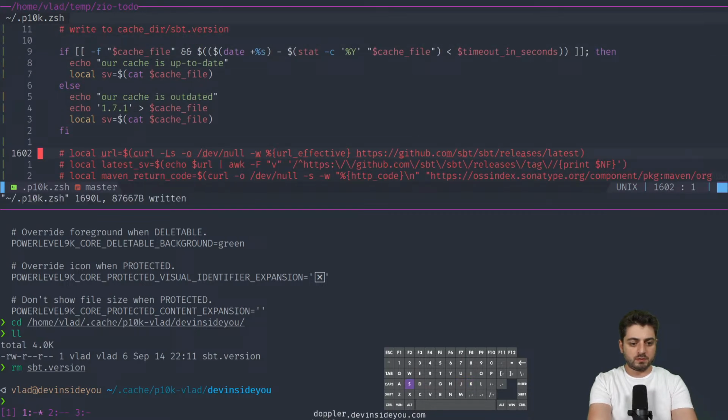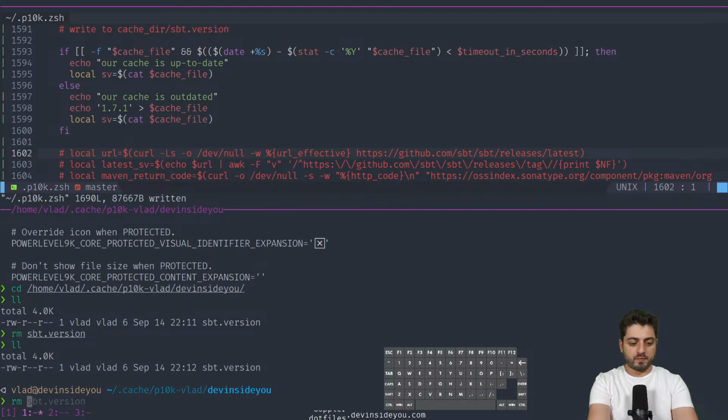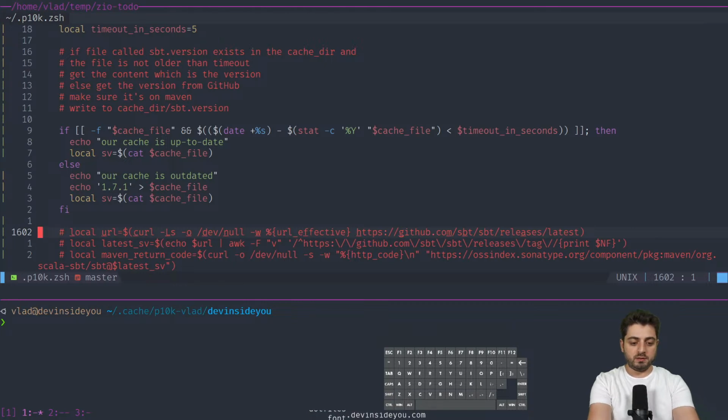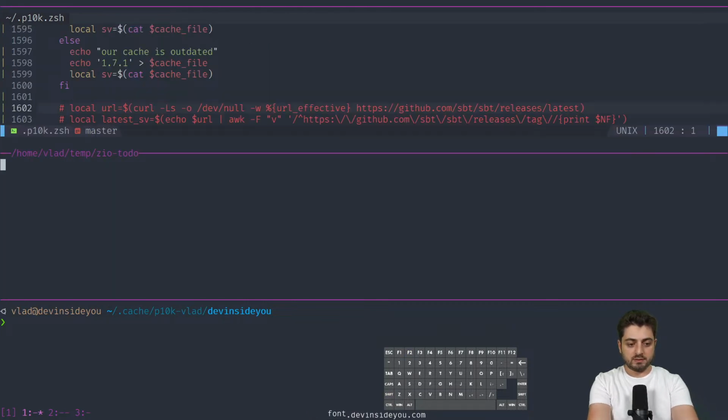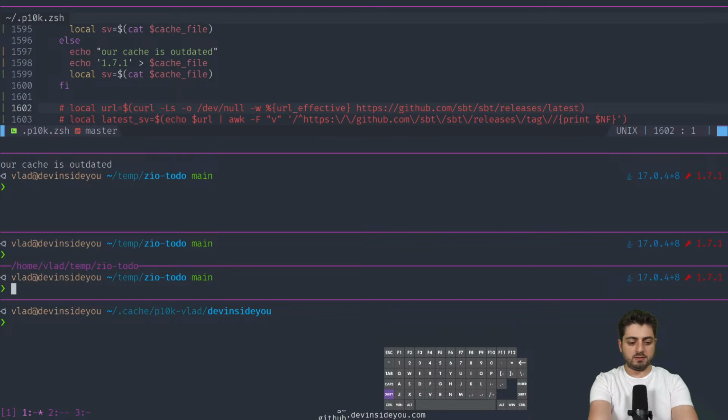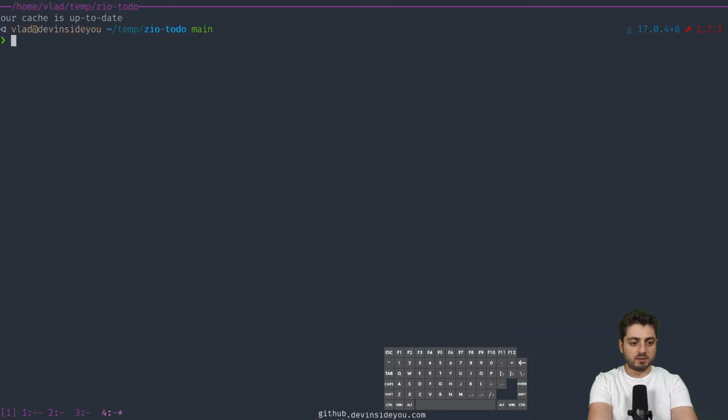So we don't need this. Okay, so all right, the file doesn't exist. Okay, so we go here. Our cache is outdated, and now our cache is up to date. I don't have enough space. Up to date. It always says up to date, just because the file exists. It's been way more than 5 seconds. Okay, this is good progress.